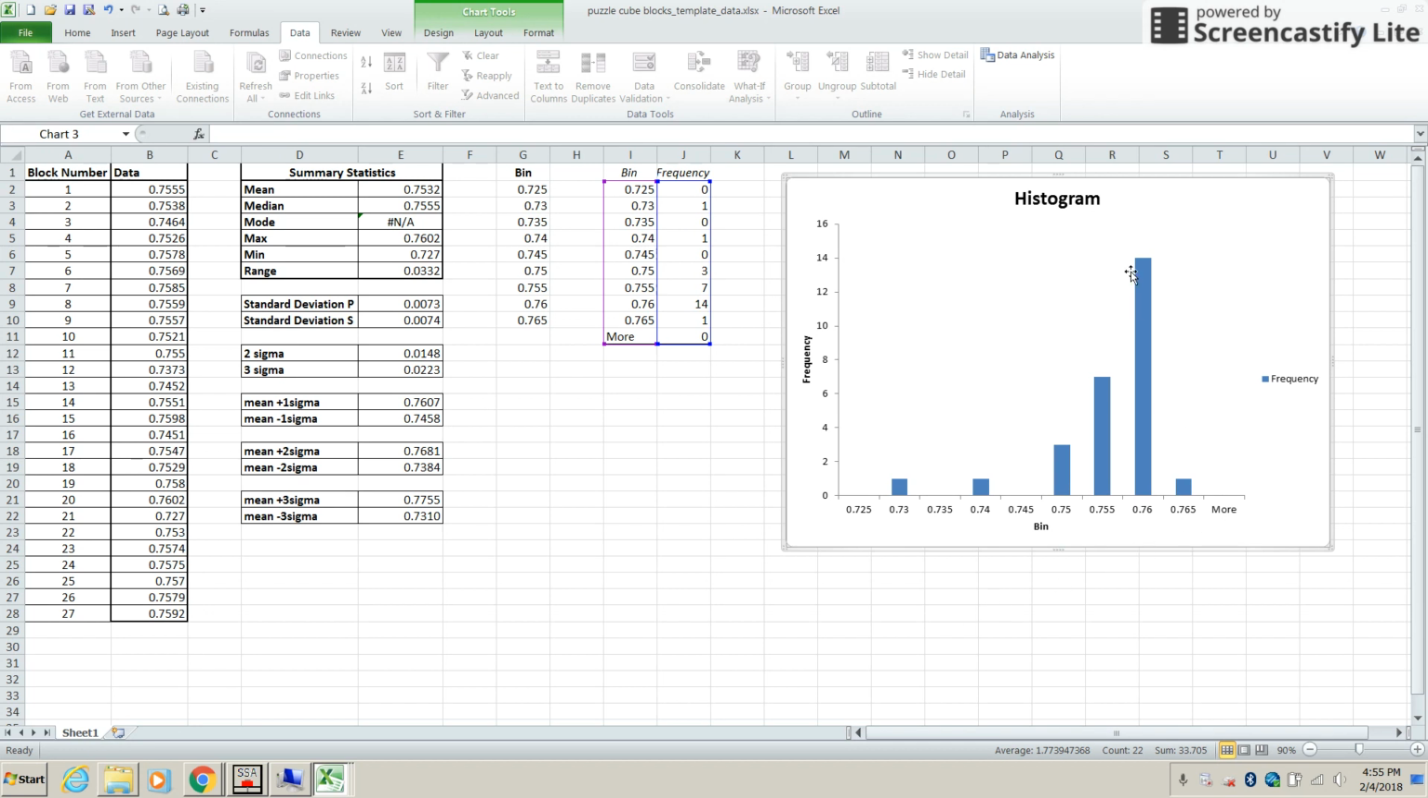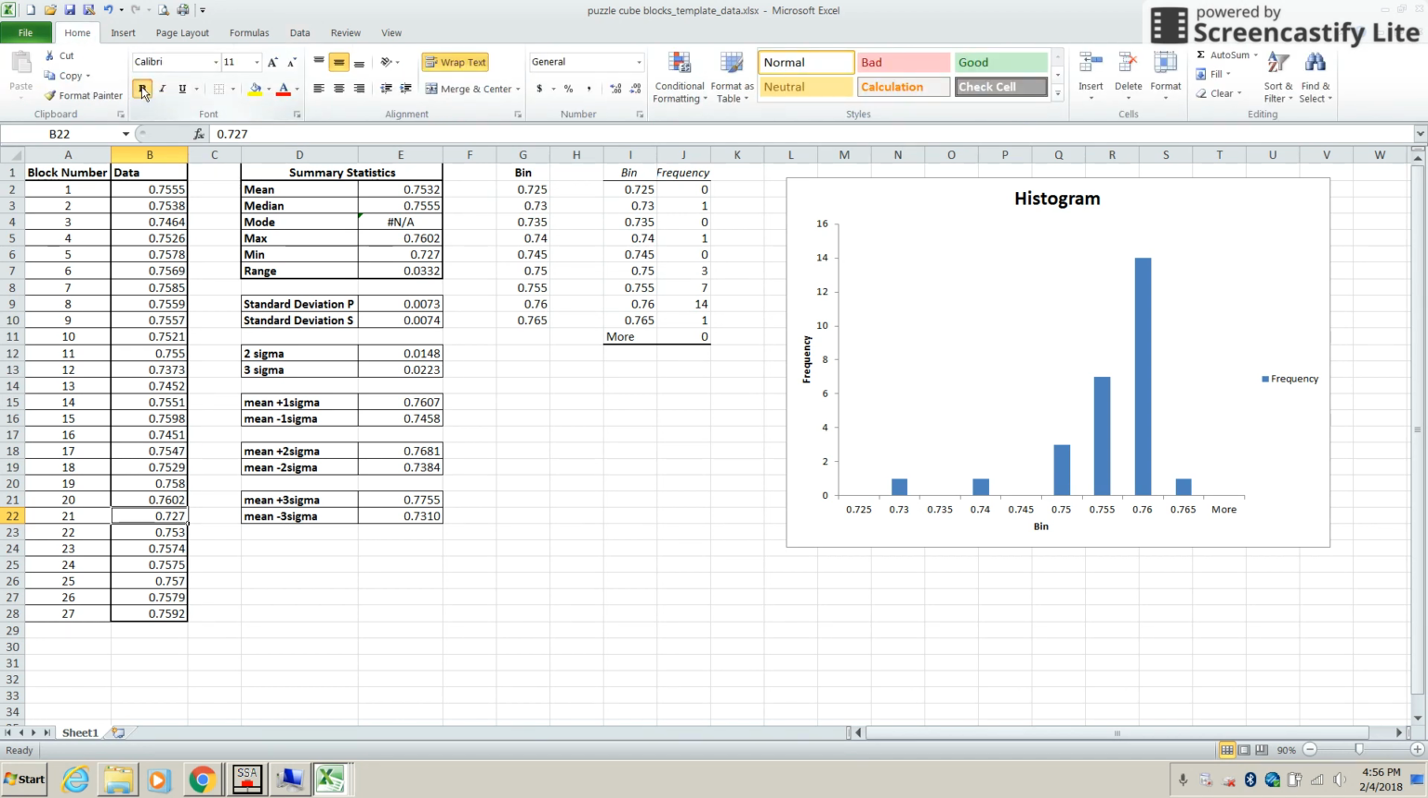Now there's a lot we can learn from this. First of all, we do see that it is a fairly normal distribution. However, there's a couple outliers down here. So we've got one down here near 0.73. Let's see if we can find that here. Yeah, I think this is 0.727. So this is the minimum value. I'm going to go here to the Home tab and make that one bold.